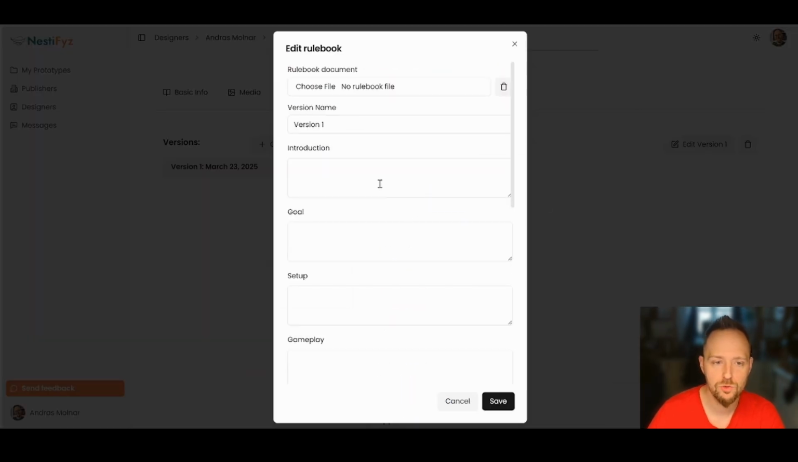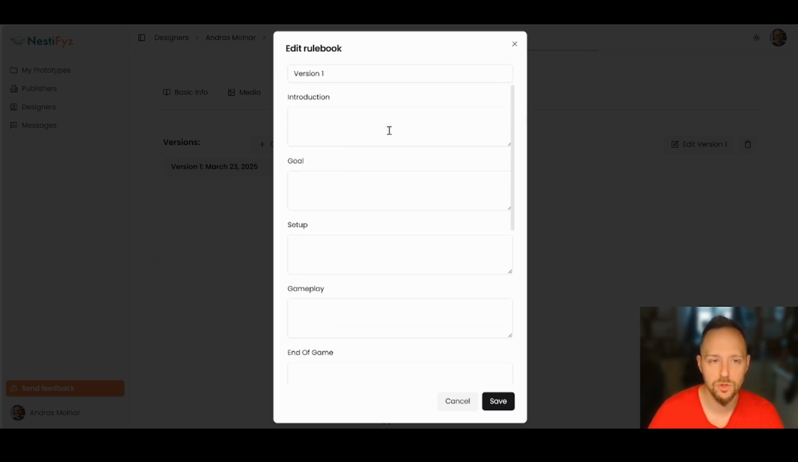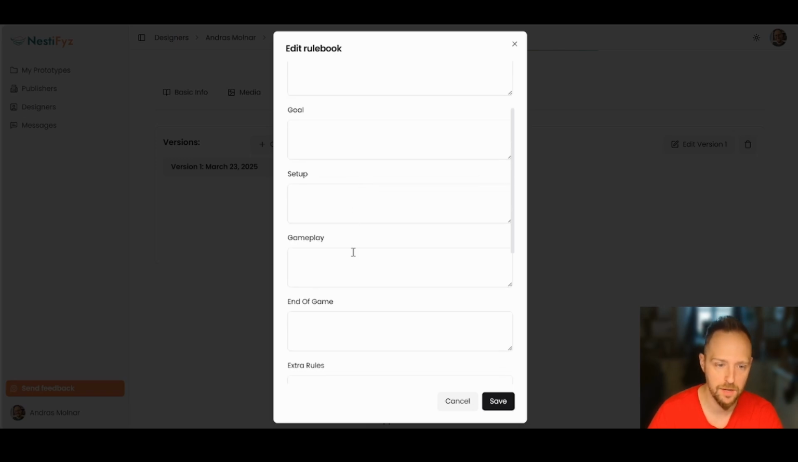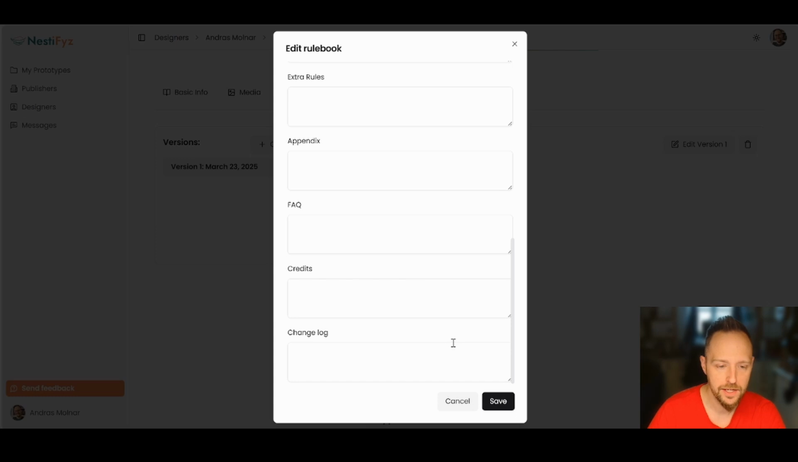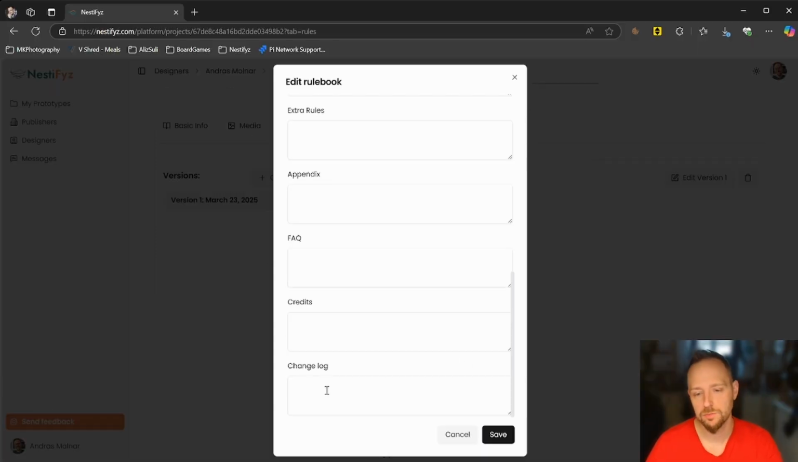If you don't have rules written yet, then this form will give you a kind of structure. That rulebook usually has an introduction, a goal, a setup, a gameplay, how you score the end game, extra rules, and so on. Even on the bottom, you can provide a change log. So if you have multiple versions, you modify the rules as you go along. You can make a note what you changed compared to the last one.